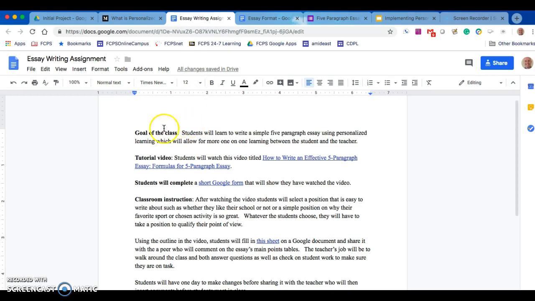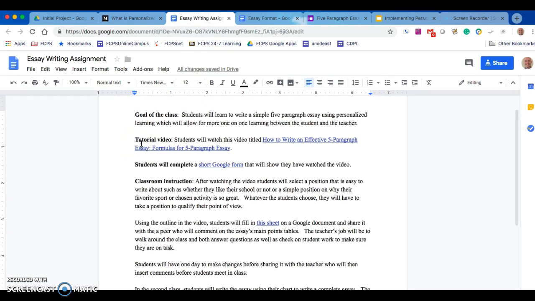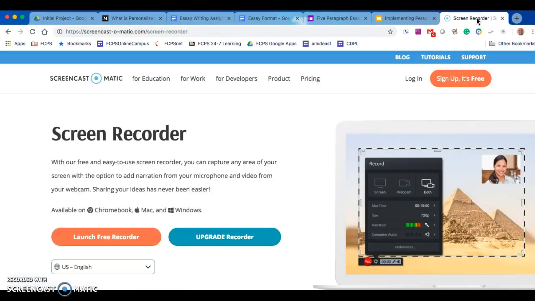You're going to have to do certain things such as the goals. You're going to have to come up with a tutorial video which you're going to link. The tutorial video is going to be made in Screencast-O-Matic, which is a free online device, and you're going to learn how to do that.